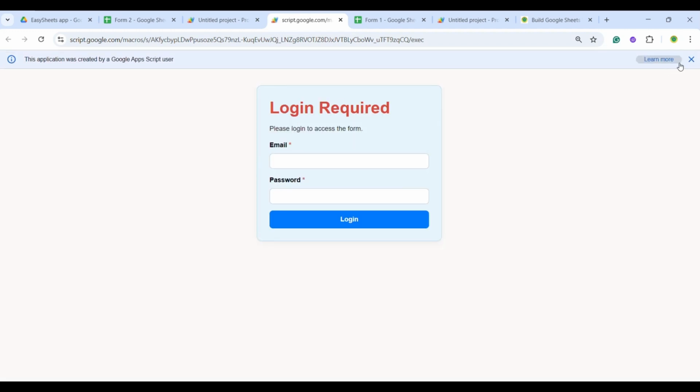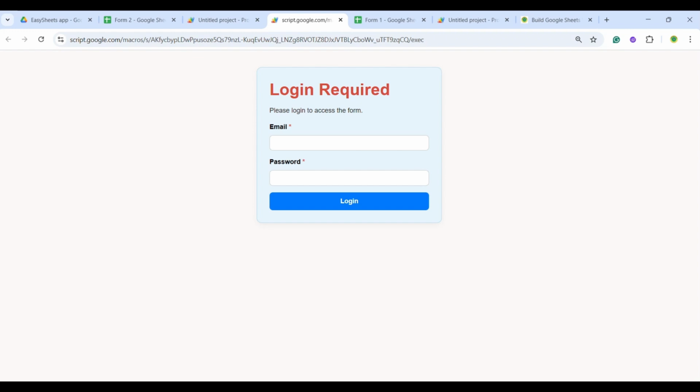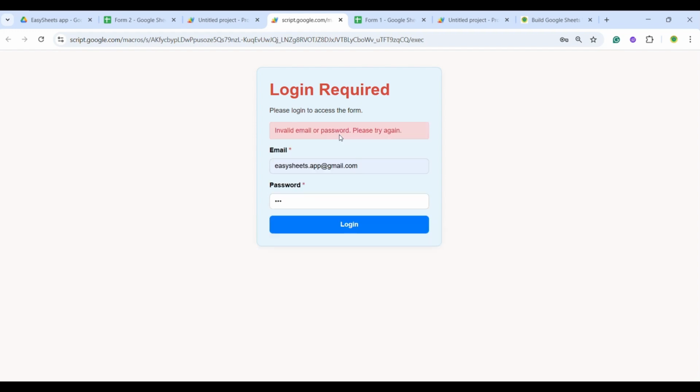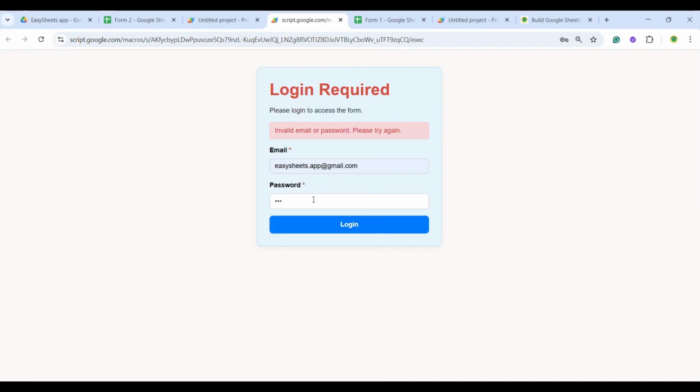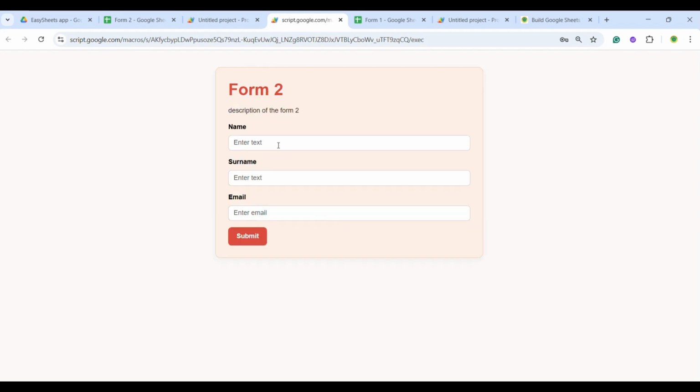Here you will notice a login form that appears in the first instance. If you add wrong email or password, it will not let you log in. Adding the correct email or password, you can access the form.